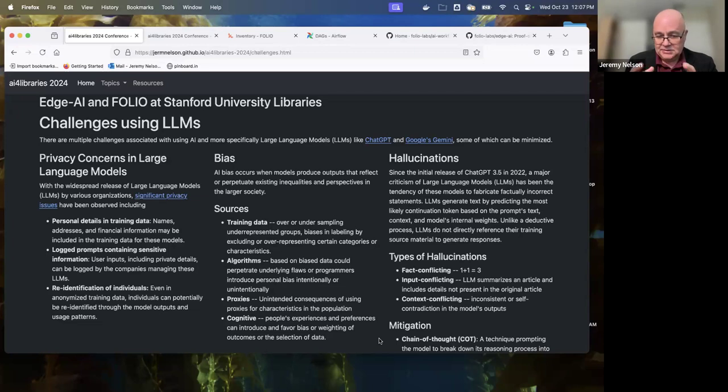And there's a lot of text here, but I won't go through all of it. I just want to touch on some of these. Some of these you can account for or minimize, but other challenges are much broader in scope and a lot harder to address. So one of the first things is privacy concerns with large language models.